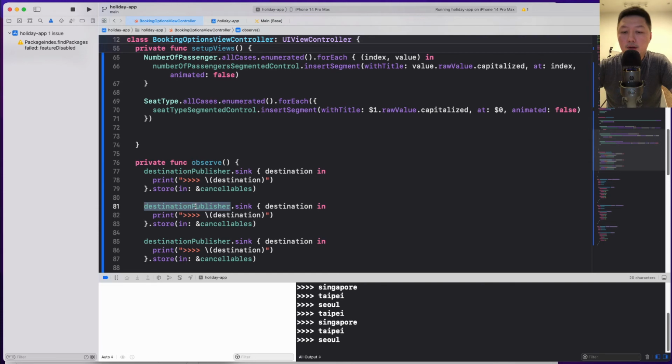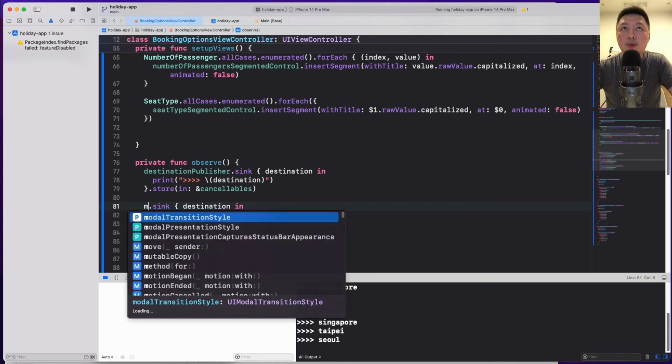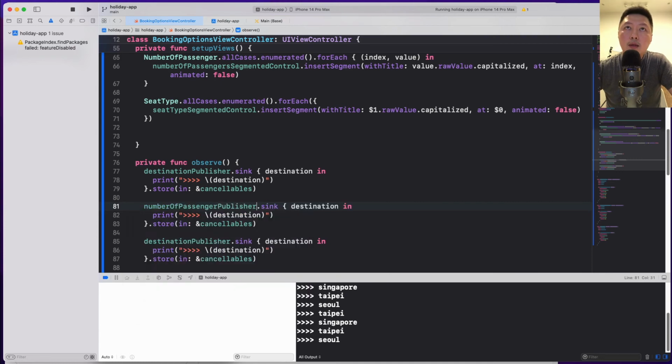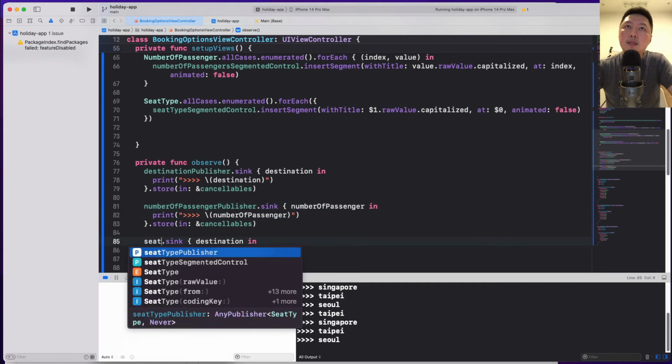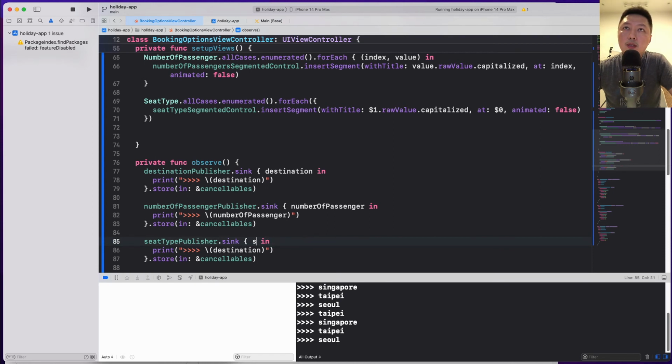So we have number of passengers publisher. Okay, so number of passengers. Let's paste this here, and then seat type publisher, seat type.